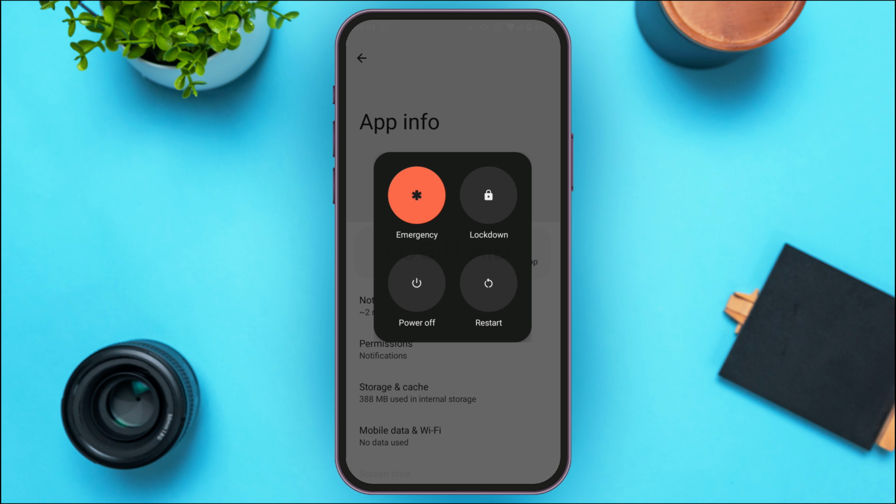So like this, you'll be able to solve your problem. So that is how you fix BiliBili app not working.